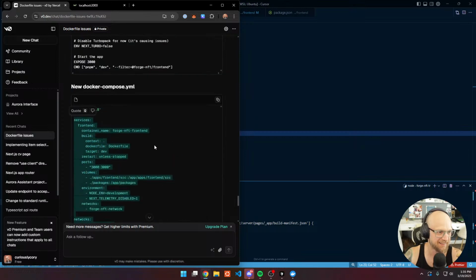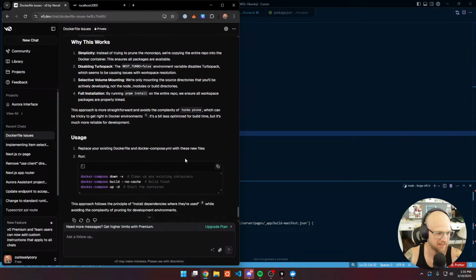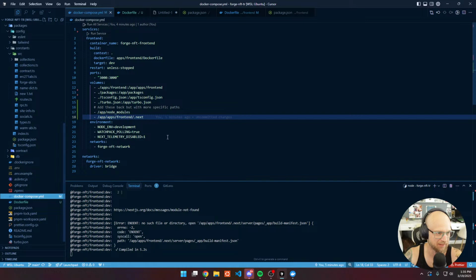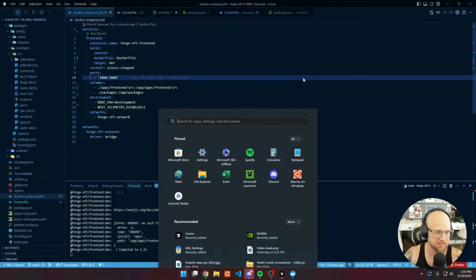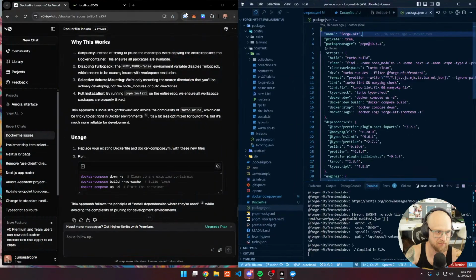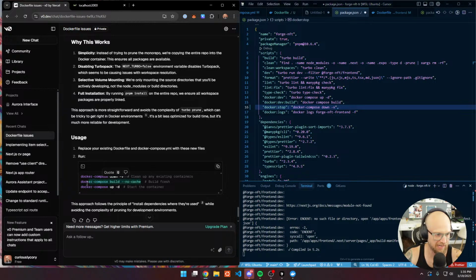Man. New Docker compose. I would love it if this would work. And then we got some new things for the package scripts. So let's look at that real quick. Sorry. Clean up any existing. So we're gonna put that here. Build fresh. That's what we want our dev build.